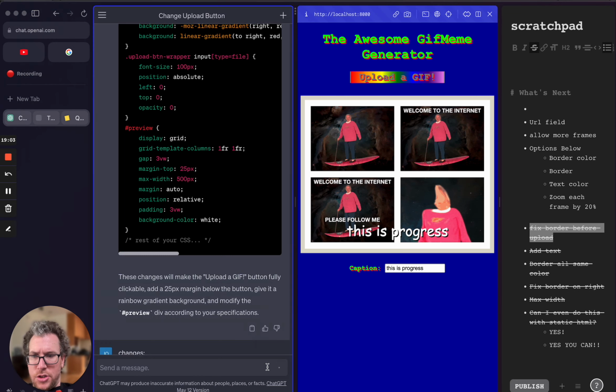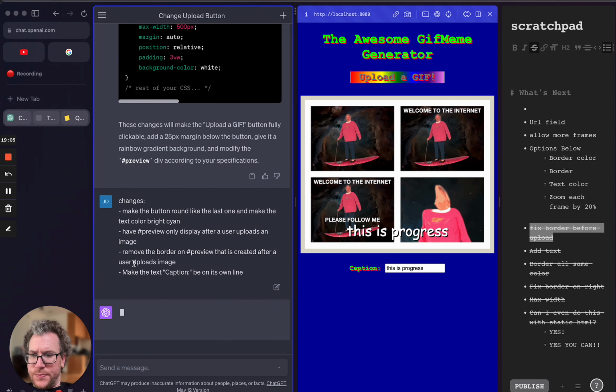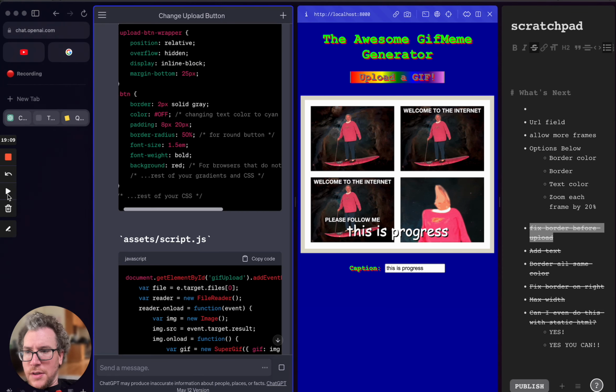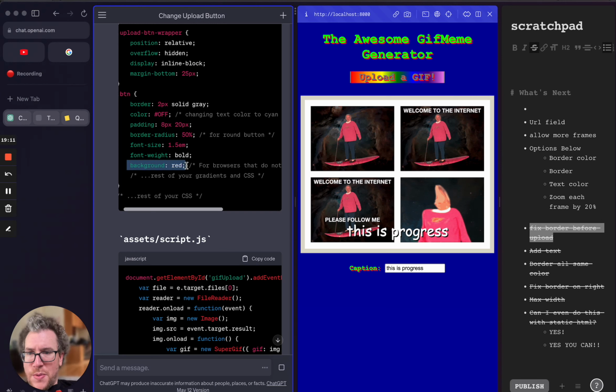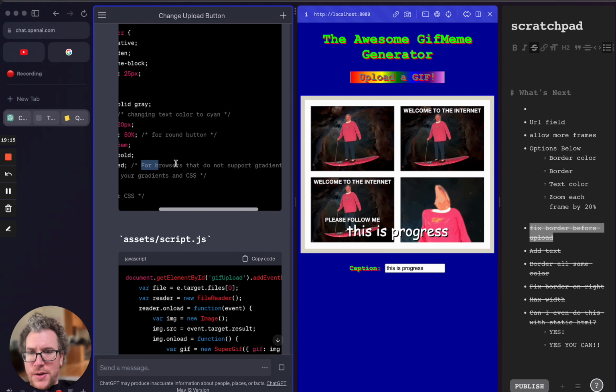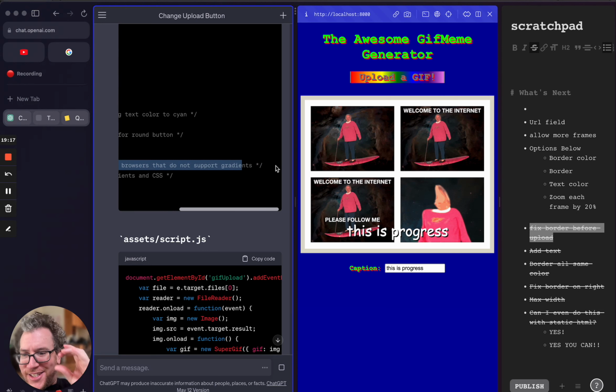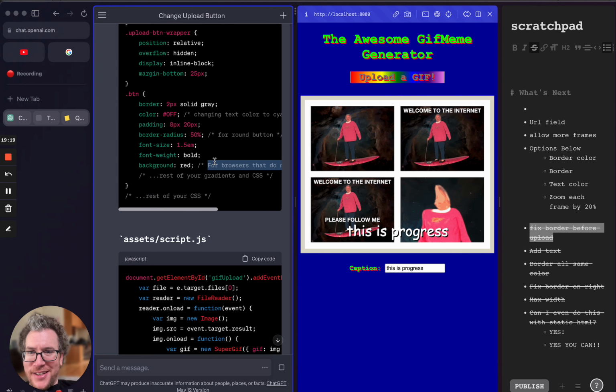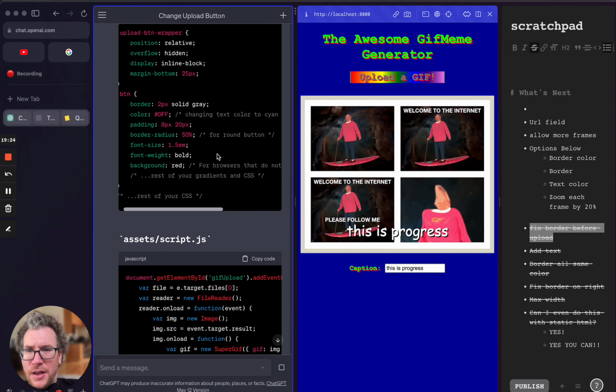Let's ask GPT to make some changes. And it's cooperating. My favorite here is background red for the button, and the comment here is for browsers that do not support gradients. It's just going to be bright red for those people. I also think the color 0FF, it looks like off. Is that cyan? That's really cool if that's true.